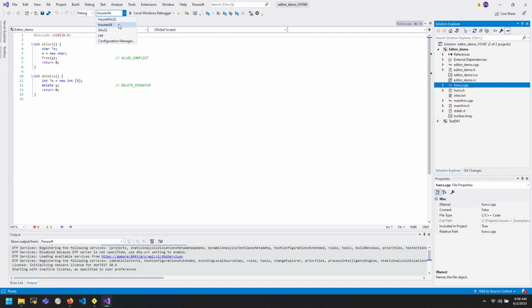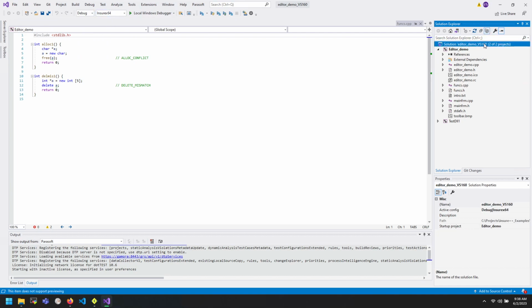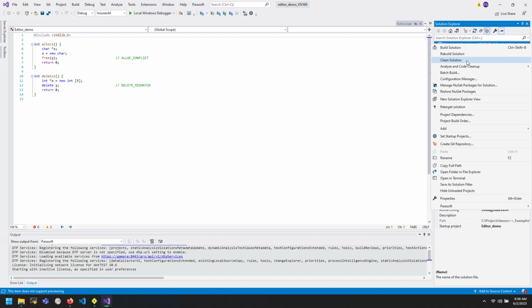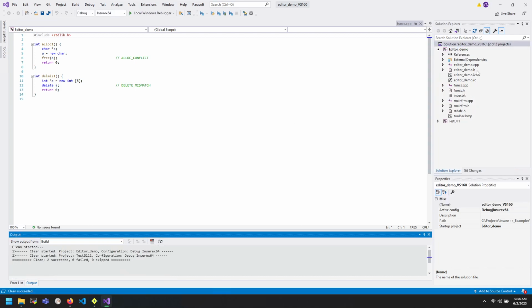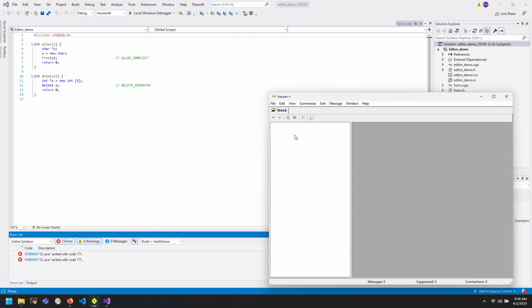We can see that we have the run configurations already set up. We'll go ahead and choose Insure x64, and I'll go over to the project right here. And right here, I'll just go ahead and click Clean, just to make sure we have a clean project. And then right-click over it again and select Build. And once I select it, we can see an Insure real quick.